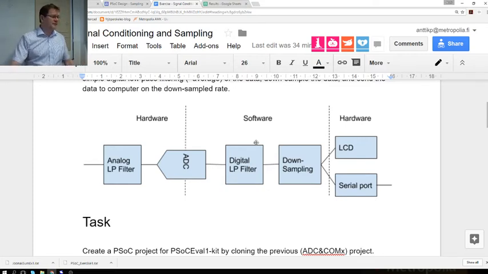Here we have a little bit different situation. We are just using a higher sampling rate, so oversampling, and then we need to downsample to get a nice constant stream of data. Okay, good. And after the downsampling, of course, we show the result as a string on the LCD, and also send the result as a string to the serial port.